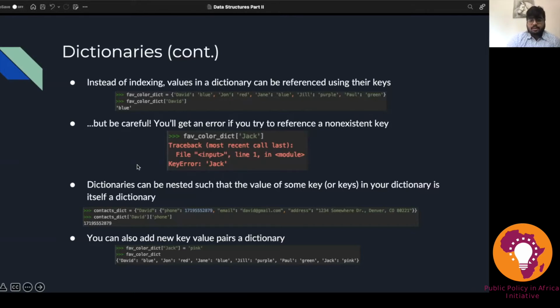Dictionaries can be nested such that the value of some key in your dictionary is itself a dictionary. So this is what I was talking about. You can have the value corresponding to a key be another dictionary. For example, for David over here, we have another dictionary as the value, and in that dictionary we have phone, email, address, and so on.